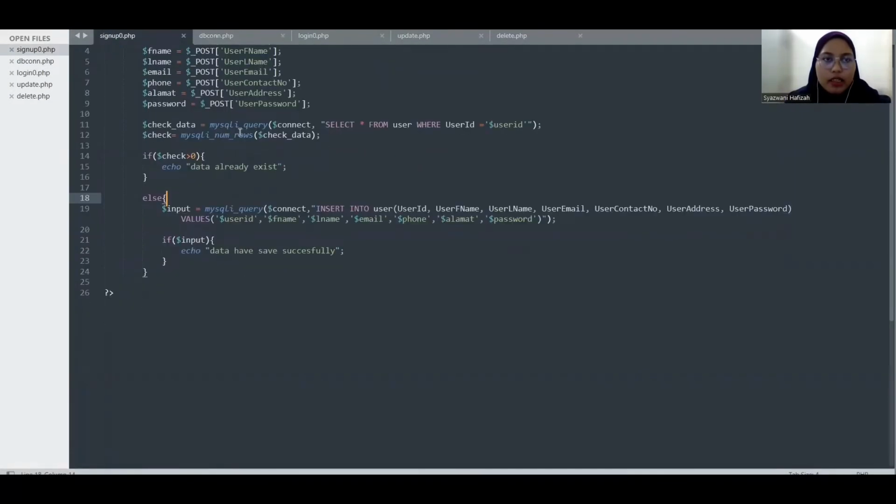So if check data is equal to MySQLi query connect, we select from user ID. And if the check is more than 0, the data already exists. Else, the data that has been keyed in at the mobile apps will be saved in the database, and a message will pop up saying data has been saved successfully.